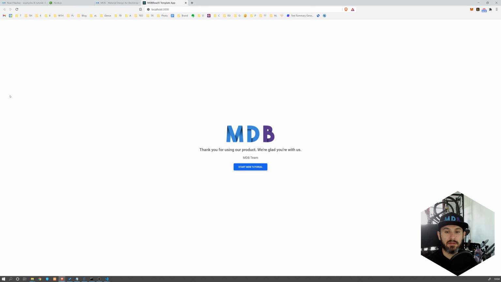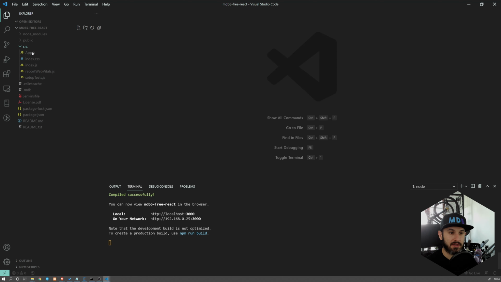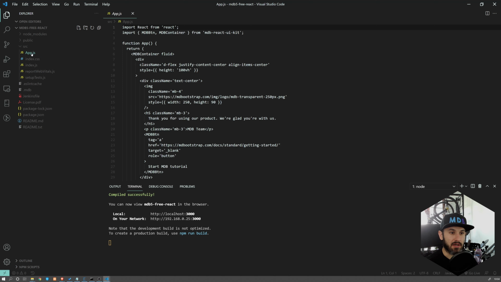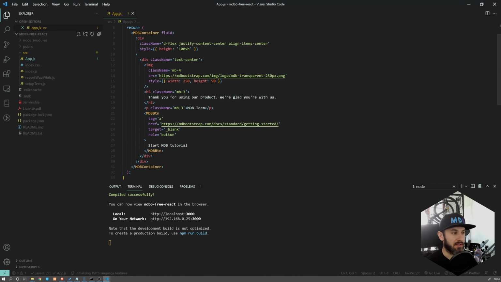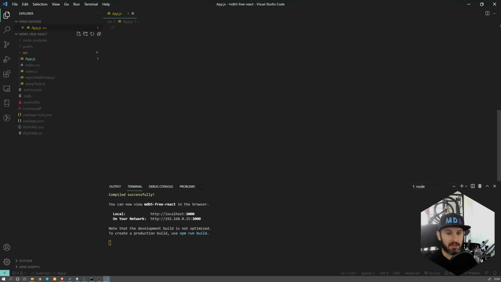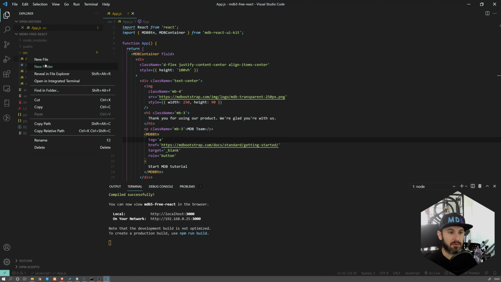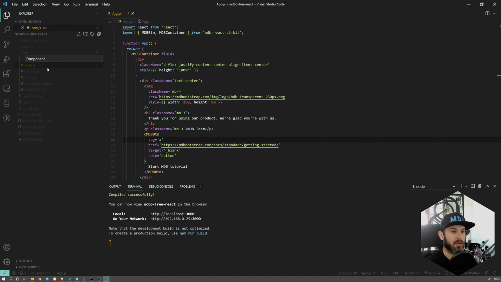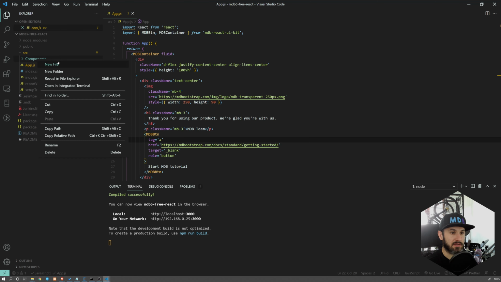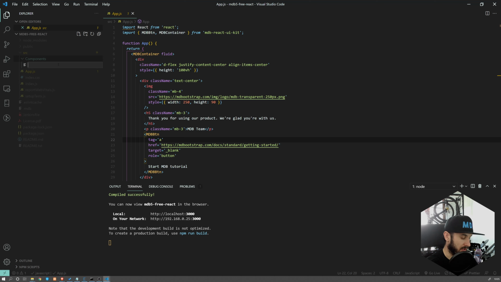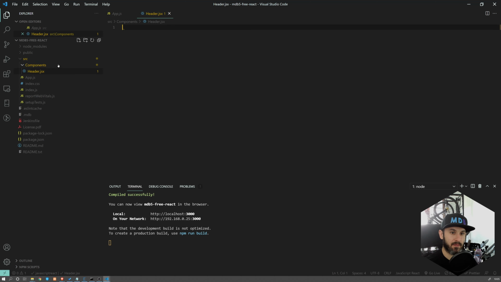So this is the starting page for the MDB 5 starter. Now let's have a look at the files. Here we have source, we have an app.js, and this is our main component. So let's create a new folder. Let's call it components. And inside this, let's create a new file and call it header.jsx.